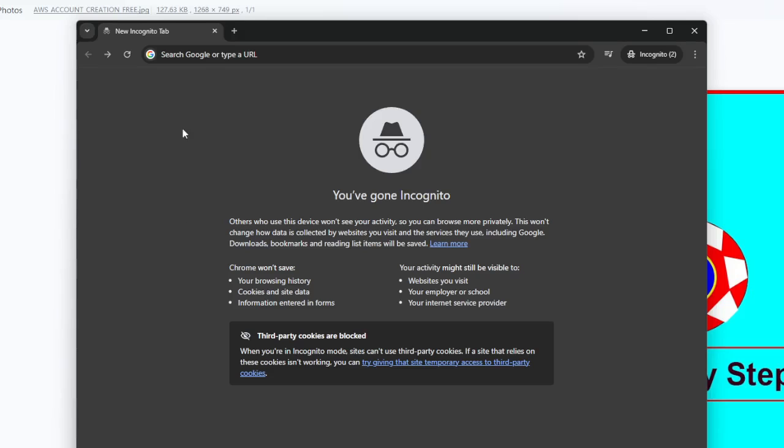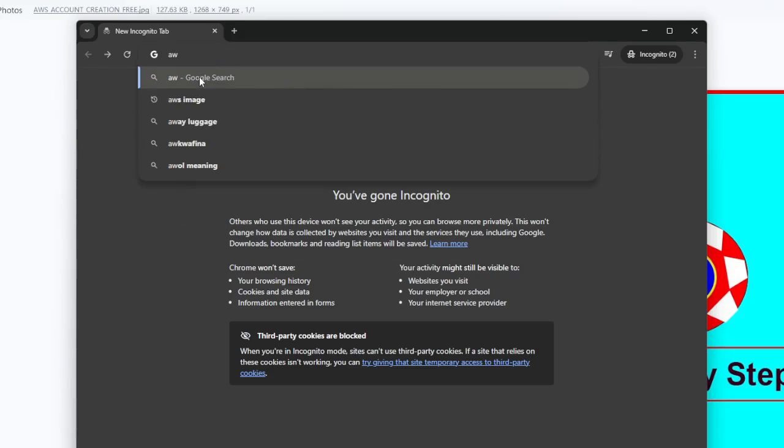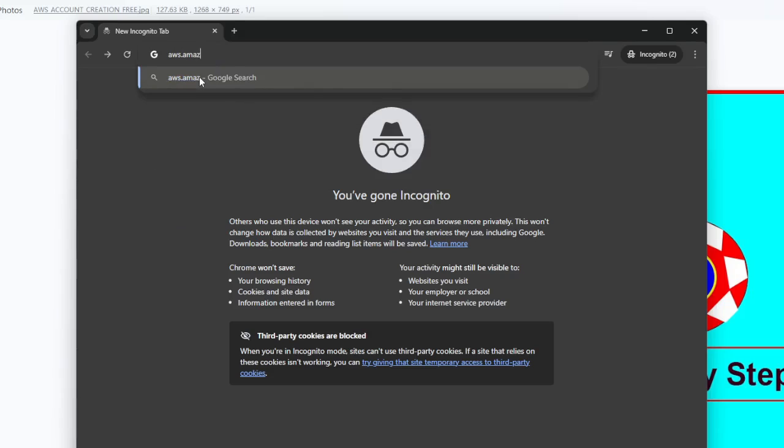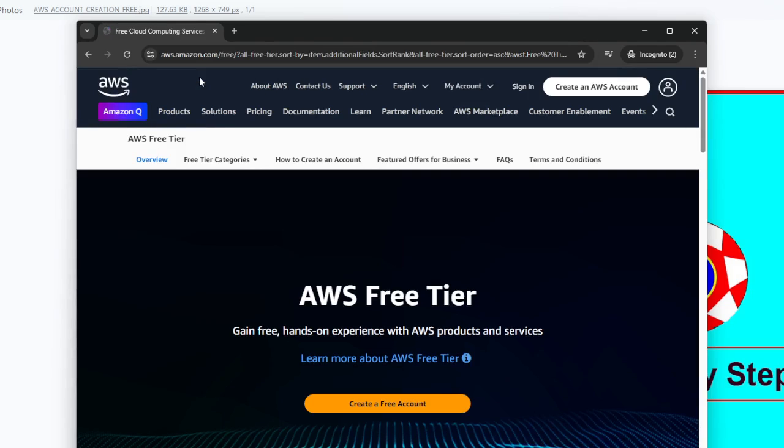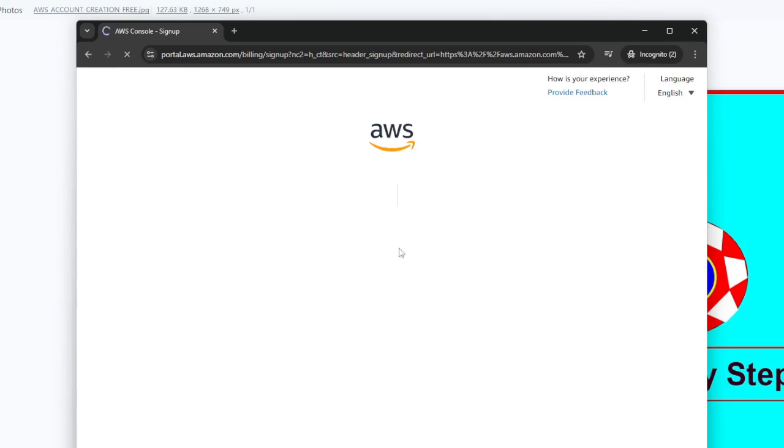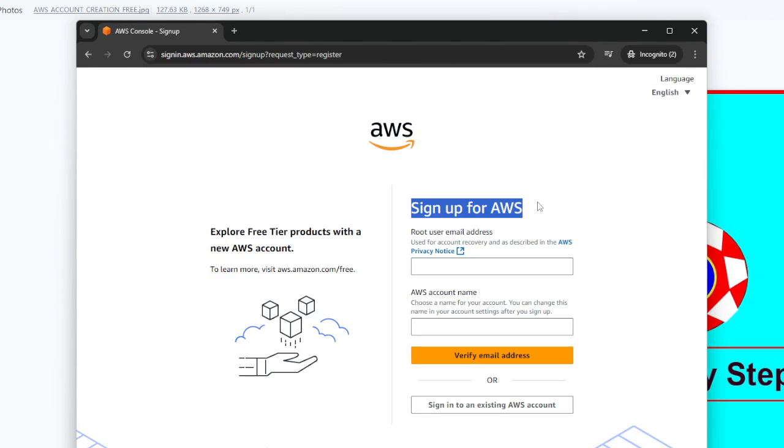First of all, you need to open a Chrome browser and type aws.amazon.com/free because we want to create a free AWS account. Now this is the user interface for AWS Free Tier. Now on the right hand side corner you can see there is one button with the name create an AWS account. You need to click on this button. Now it will open the sign up interface for AWS.